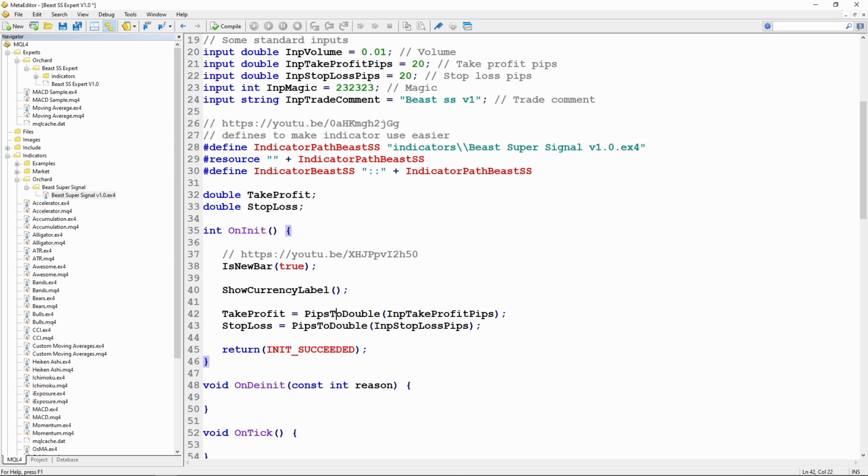And this PipsToDouble function is also just a standard function that I have. So I'll again go to the bottom of the code. I'll paste that in and explain it. But I'm just passing in the integer value of the take profit pips or the integer value of the stop loss pips. And this will convert it to a double value.